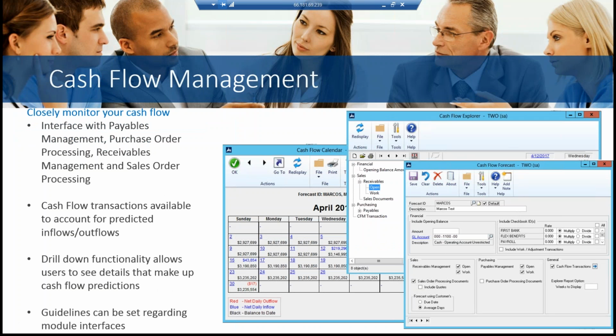Another module that has been around forever that is really rarely used but is built in is a module called Cash Flow Calendar. And so what this does is it interfaces with payables, purchase order, receivables, and sales order. And the idea is that you can set up your individual cash accounts, and you can tell it which modules you're going to interface with.